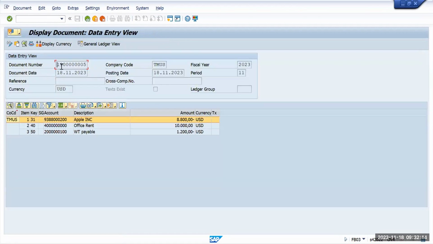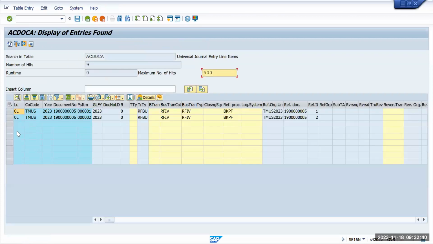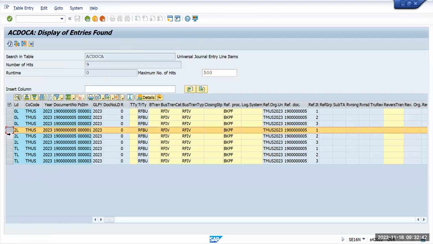And at a table level, I will just copy this document. I will show you at table level also. Tata Motors US and the document number, year 2023, and I will execute. So you will see here the document has been updated to all the ledgers. So it is not possible to post a transaction to a specific ledger in vendor as well as customer.